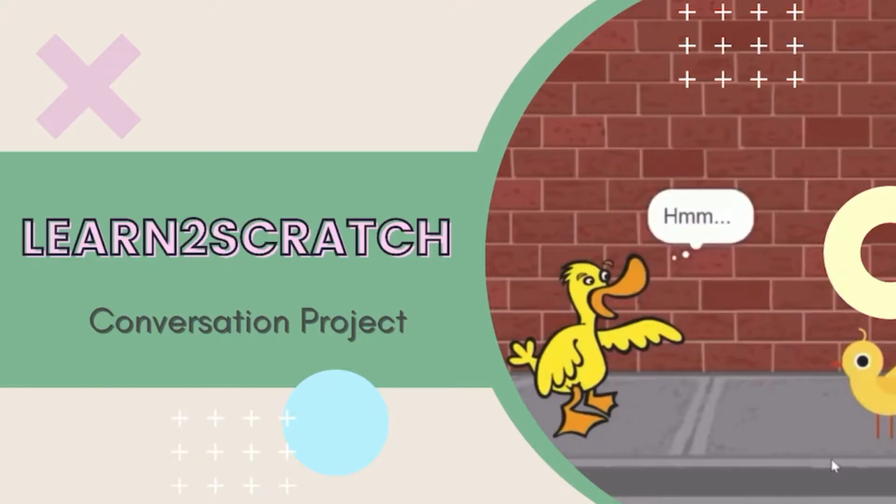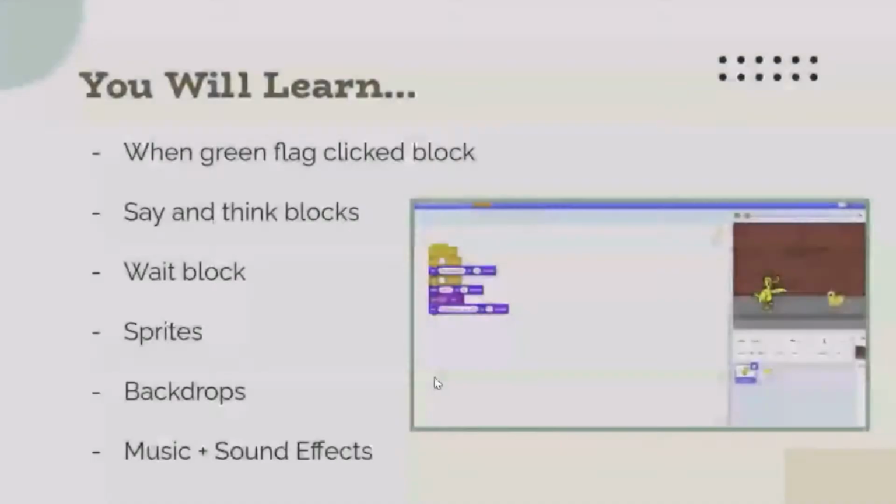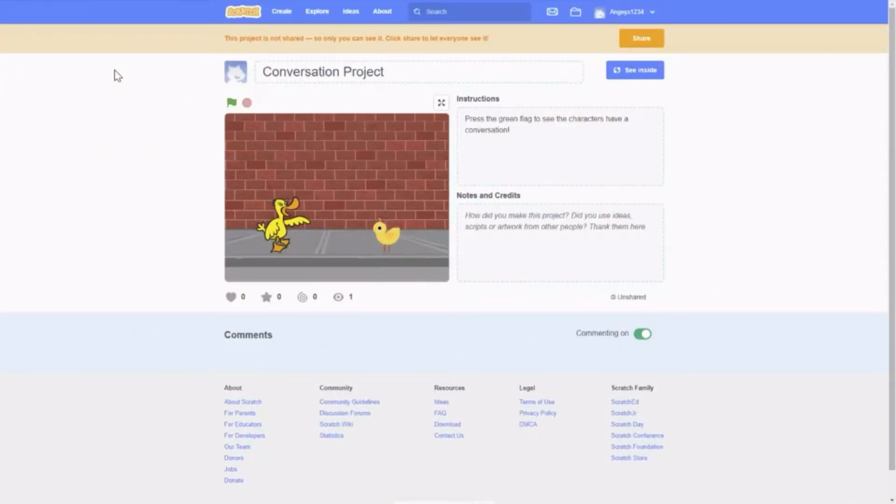In this video, we'll be making this conversation project, which you'll be able to make by the end of this video. Basically, when you click this green flag, the characters will have a conversation with each other somewhere with music playing in the background and sound effects. In this video, you will learn the when green flag clicked block, the say and think blocks, the wait block, how to add sprites, backdrops, and finally, music and sound effects.